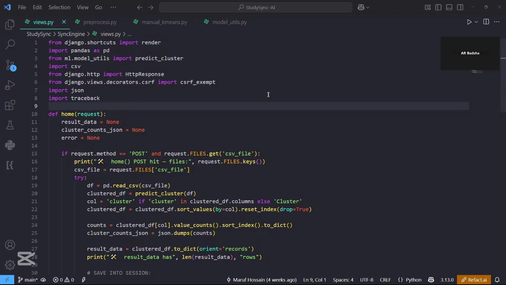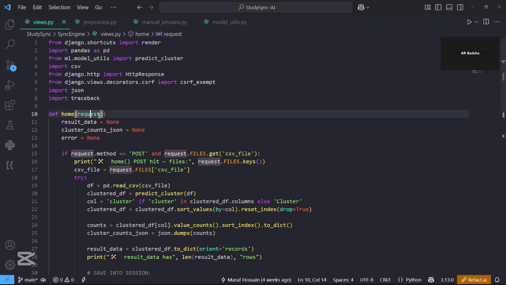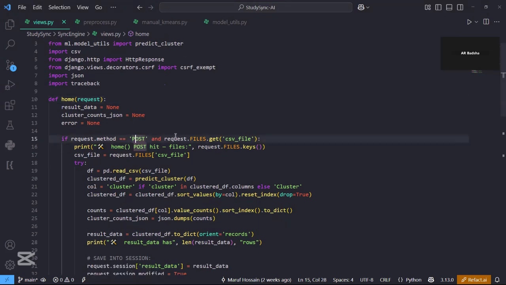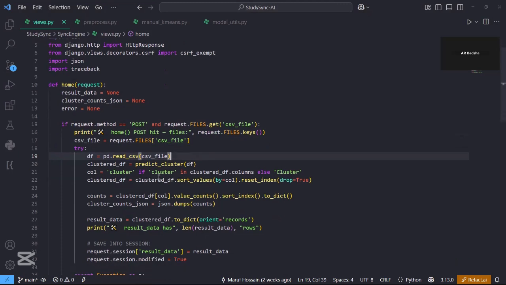Assalamu alaikum. Today I will explain how the backend and frontend of the StudySync project work. Let's start with the views.py file. This file handles how our website responds when someone visits or interacts with it. The most important function here is called home. The function runs when the user opens the main page or uploads a file. When someone uploads a CSV file, this function catches it. It reads the file using Pandas and turns it into a table format.